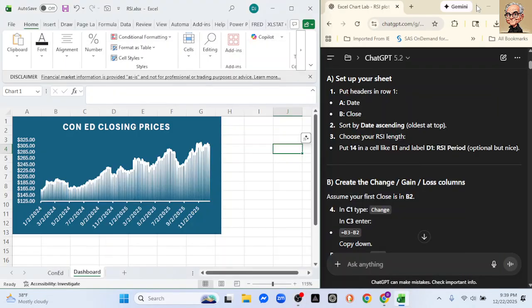Hey, welcome back to the Excel chart lab this evening. This evening we're going to be creating another very common indicator on the stock market. That is the relative strength index, or RSI. The RSI is one of the most popular momentum indicators in technical analysis. It measures how strong recent price moves have been by comparing gains to losses over a fixed lookback period, typically 14 days.